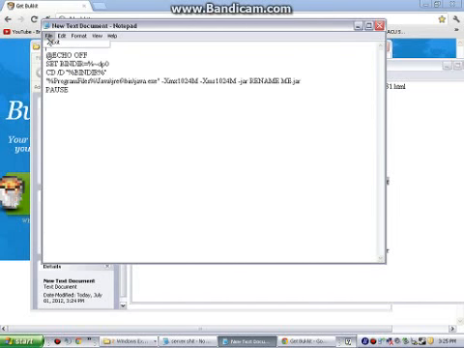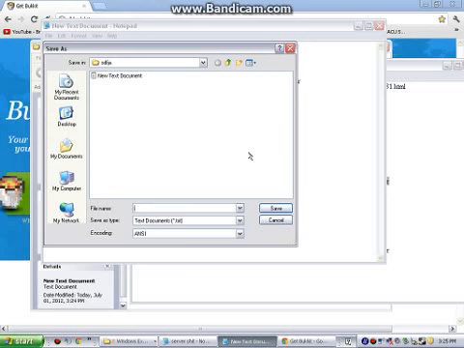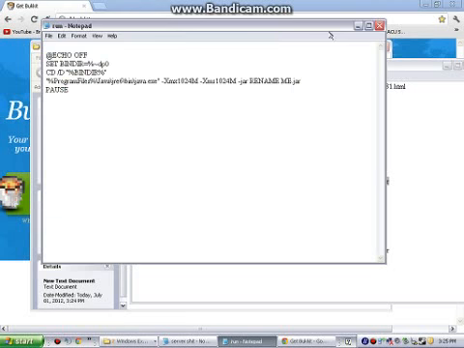Okay, maybe I can't. File, save as. This is important. Let's just save it as, no, don't save it as new text document. Let's just save it as run.bat, like the animal bat. And if you don't do the .bat, then you're not going to get your server to run. Just hit save. X out of that.